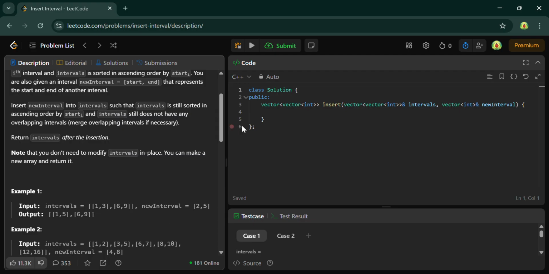Okay, so in this question first you have to create a 2D vector, because in this function you just have to return the 2D vector. So vector int comma 2D vector, which I will name as merged, and then int i equals to 0 comma int n equals to intervals dot size.